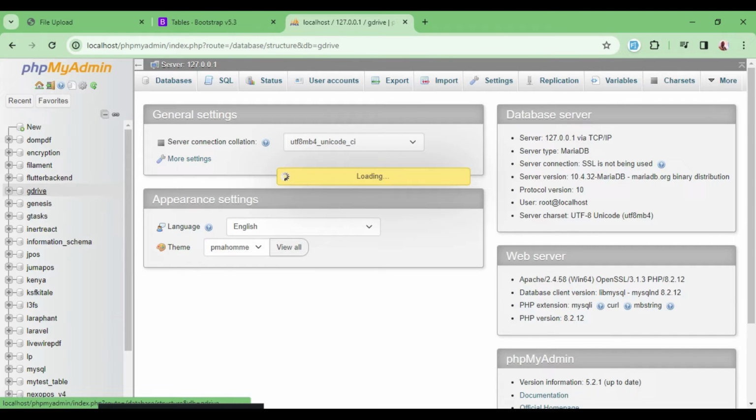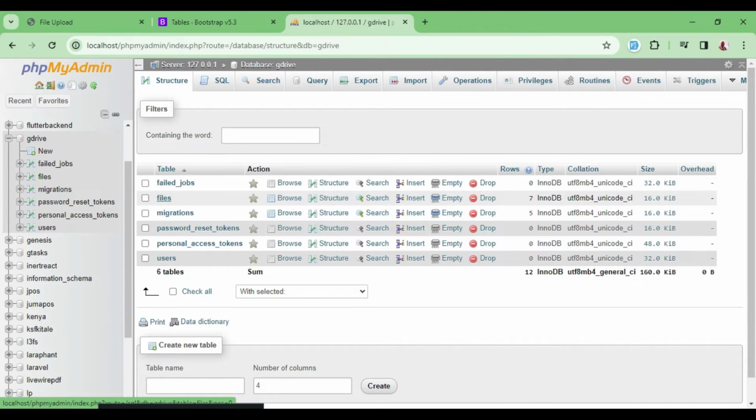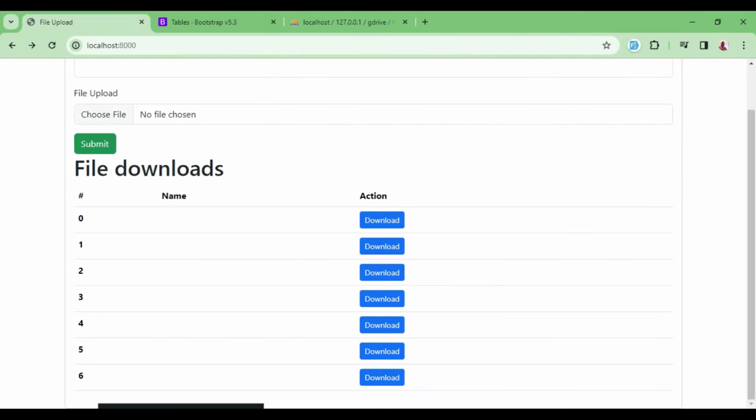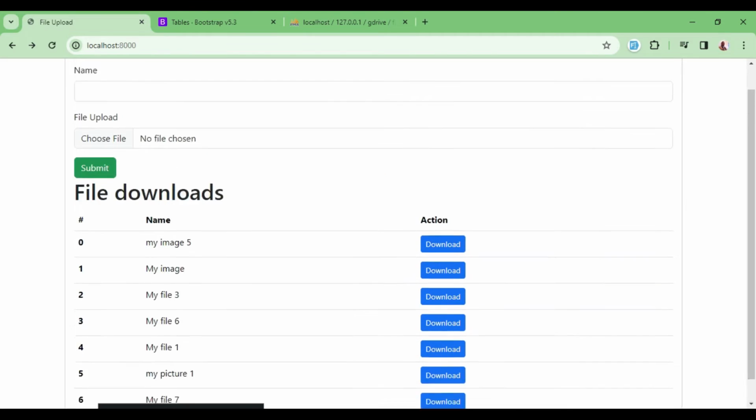So if I open Google Drive and we go to files, these are the fields that we have. So we have the file name and the file ID. But I also want the other, that is the name, the original name of the file. I will also be saving it here. So we are just going to add it in a short while. But before we do that, let's just refresh and see what is happening, if we can be able to pull the names of the files.